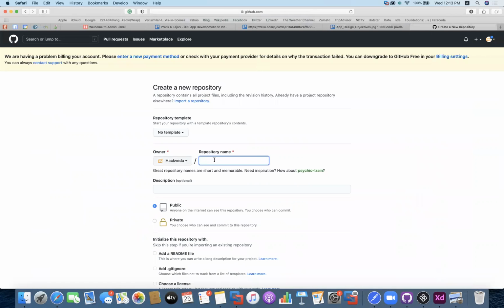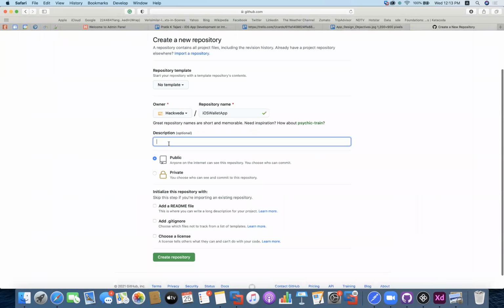So let us just call it iOS wallet app. I'm creating a repository with the name iOS wallet app. I'm going to call it wallet simple wallet application for iOS using Swift. So this is what we are going to build.